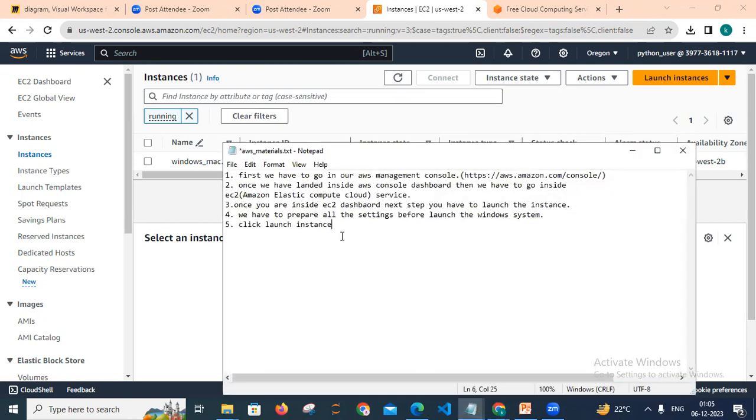So click the launch instance, and now we are showing the instance state running. We can also filter the instance state. And here two types of checks are there.